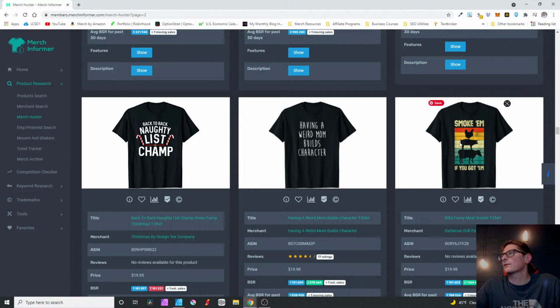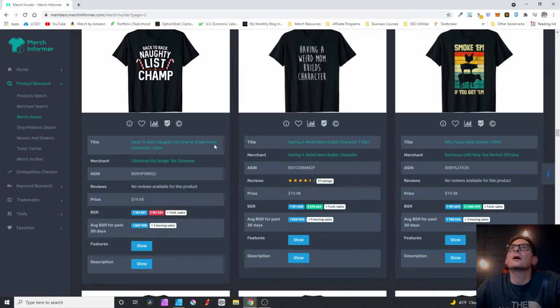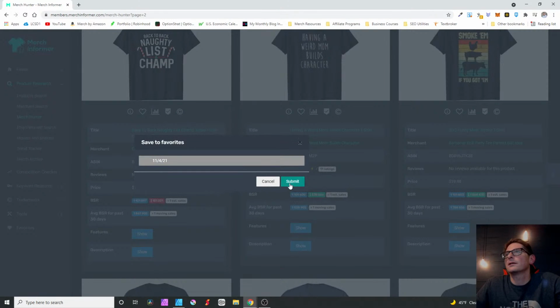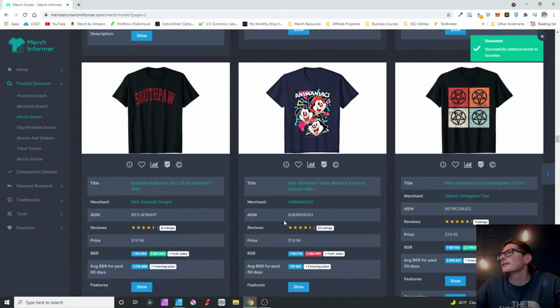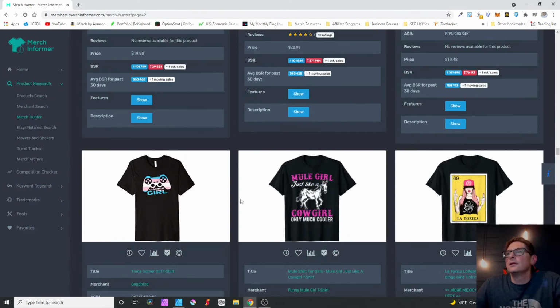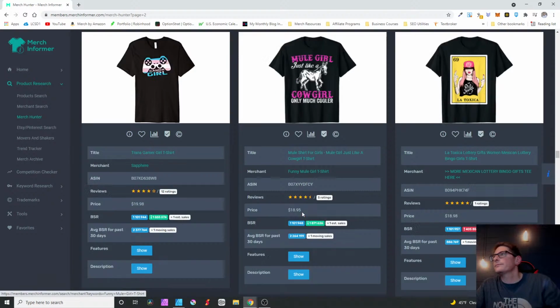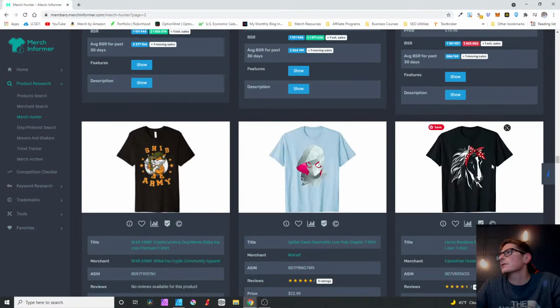This one's cool. It's for smoking meat. So you got chicken, pork, and beef. Let's say having a weird mom builds. I don't get this one. That one's kind of funny. What do we got here? This is probably selling because of Halloween. So you can see it's lower than normal for the BSR. And let's see, mules. I've seen a lot of mule shirts lately.